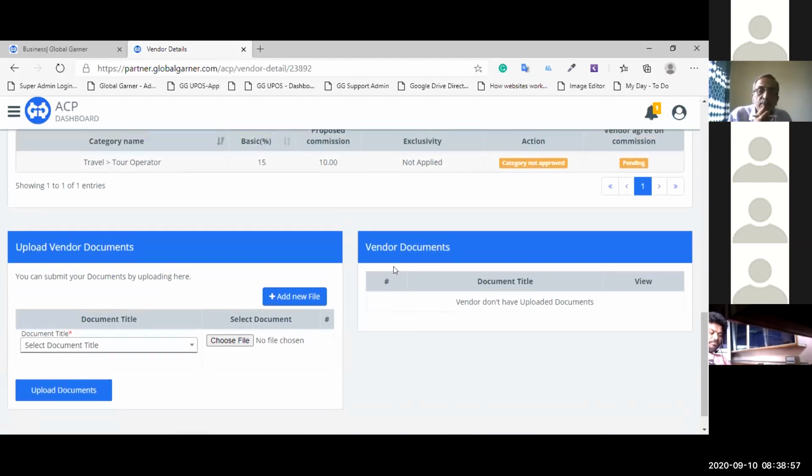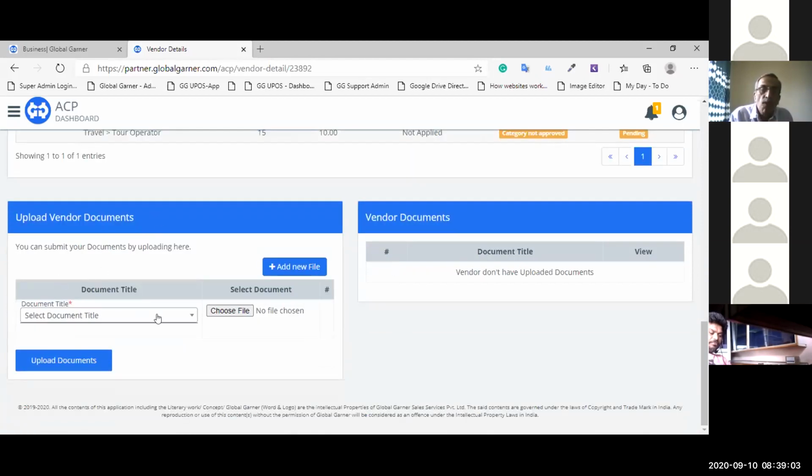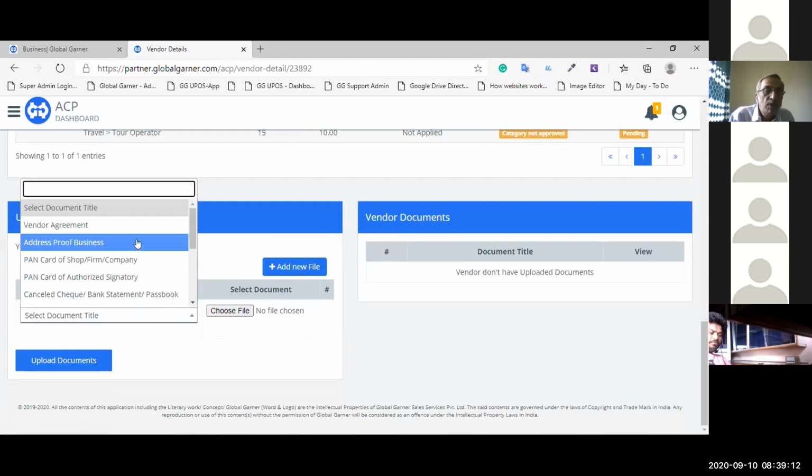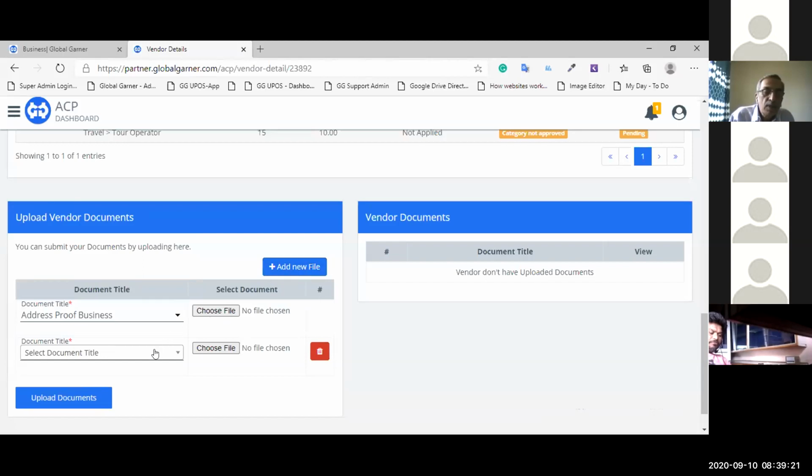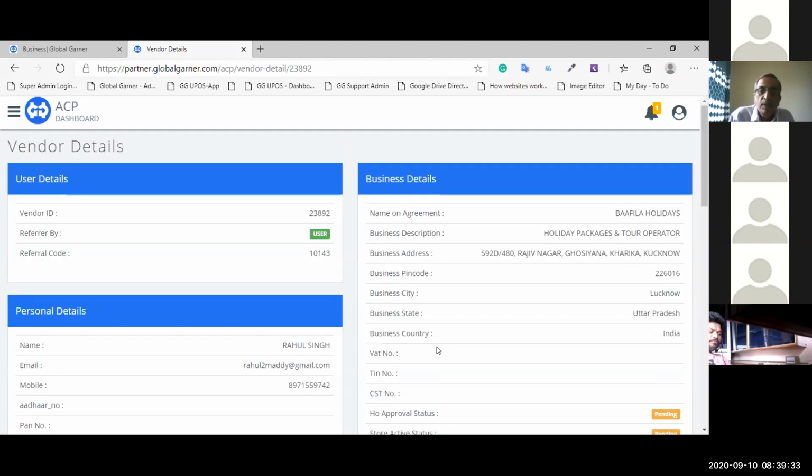Now the documents can be uploaded through the vendor dashboard also. And as an ACP, you can also upload the documents on behalf of your vendor. For uploading the documents, you just need to get into the details, select the document that you want to upload, and choose the picture of the document. If you want to upload more documents, just click on add new file, select the documents, upload the picture, and after doing all this, just click on upload documents. So all the documents would be uploaded from your end, right? And then you can get it approved from head office. So that's how you can see the list of all the vendors that you have registered on your PIN code.